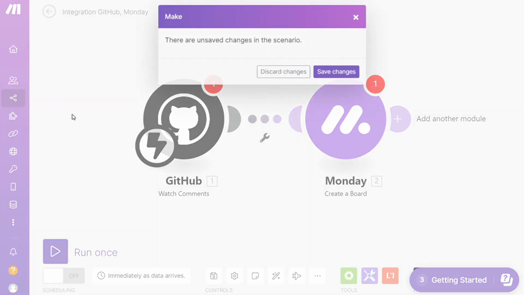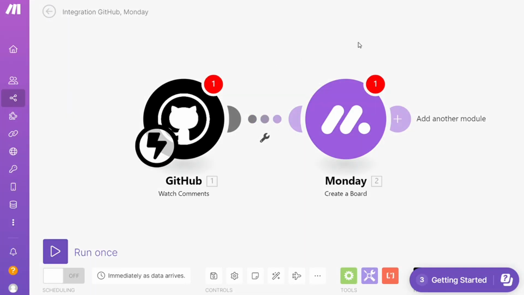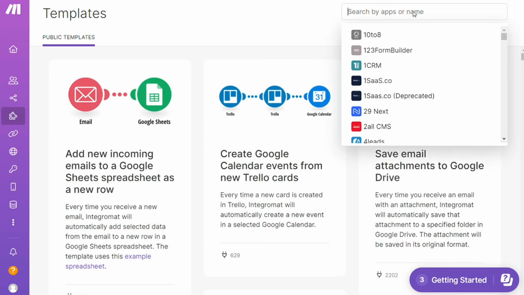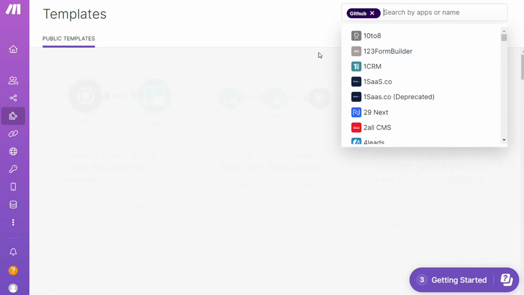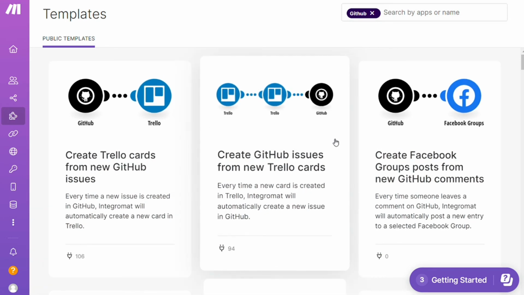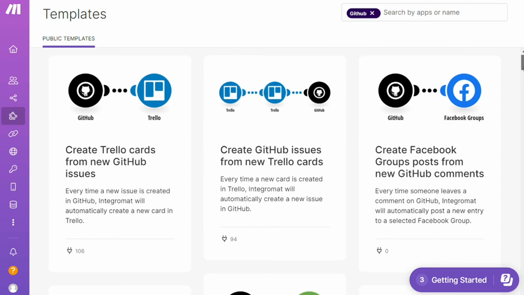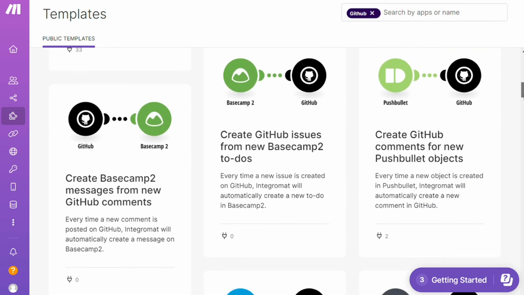Over here, you'll find templates. I find this a really cool place to get some inspiration of what is possible. For example, over here, I could search by an app. I could say, okay, give me all the templates that contain a GitHub module. Down here, you see all kinds of things that are possible. You can use them as they are or customize them to suit your needs.